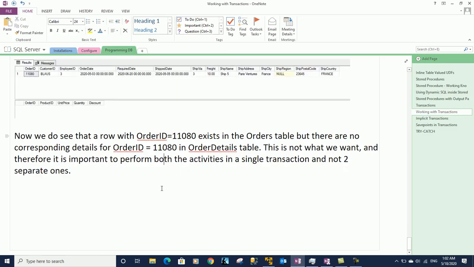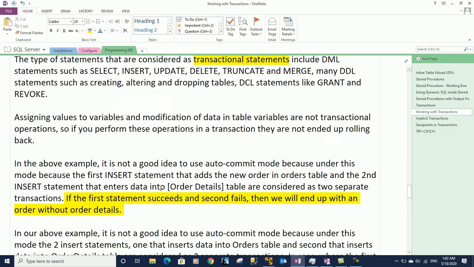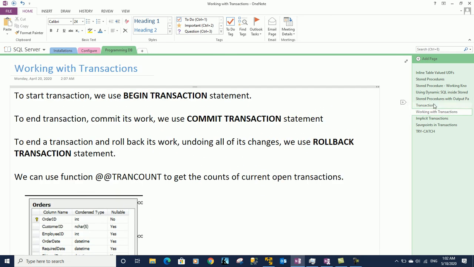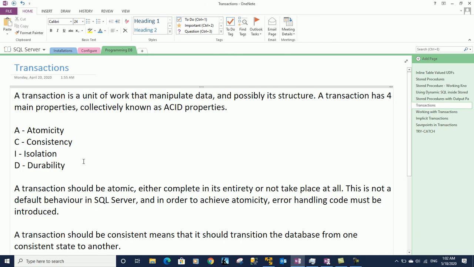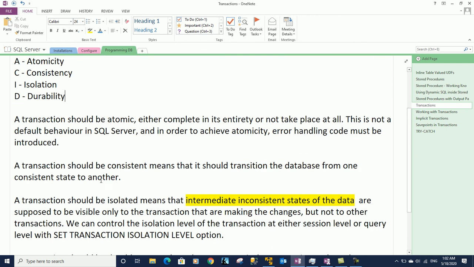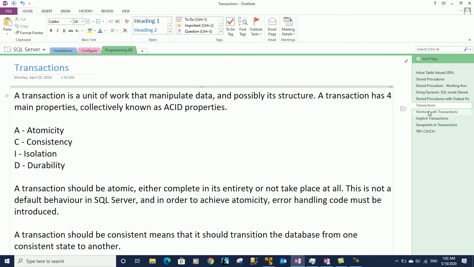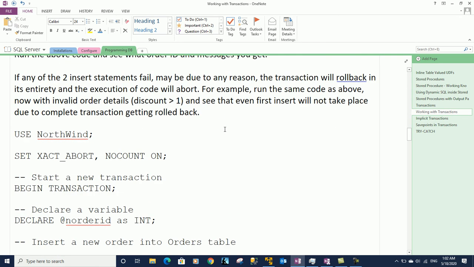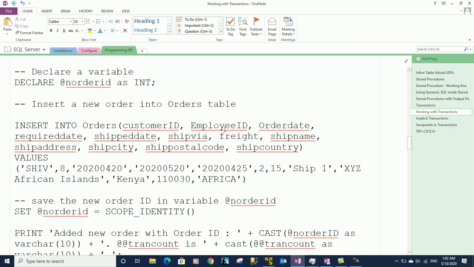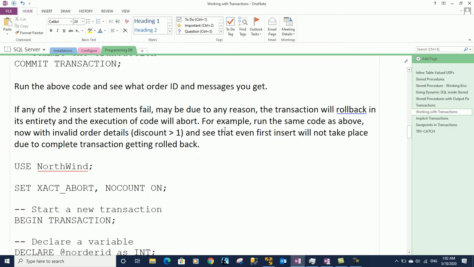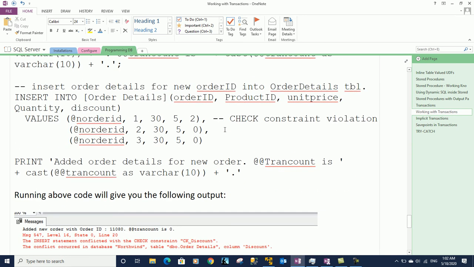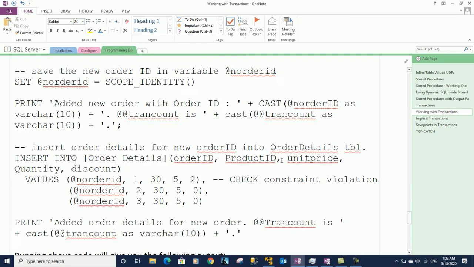So I think guys we are done with this video, and in this video we have talked about the properties of a transaction, which are basically the ACID properties: atomicity, consistency, isolation, durability. We have discussed these properties in detail. In addition to this, I have also discussed working with transactions, how you can run the code inside the transaction block with the markers begin transaction and commit transaction, and we discussed a few examples of transactions, and we showed you a check constraint violation as well in one of the transactions.